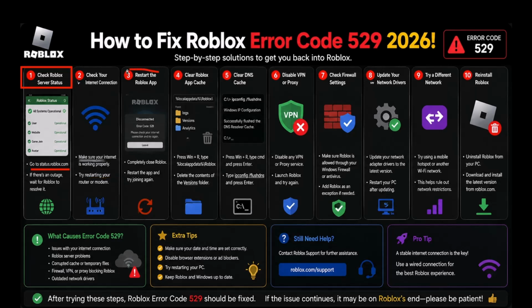Now, the other thing you want to do is simply go ahead and restart your Roblox application. And if that doesn't work, you might also need to go ahead and clear cache for your Roblox application. If that is not the case, you might need to simply go ahead and disable your VPN and proxy, and also go ahead and check your firewall settings.